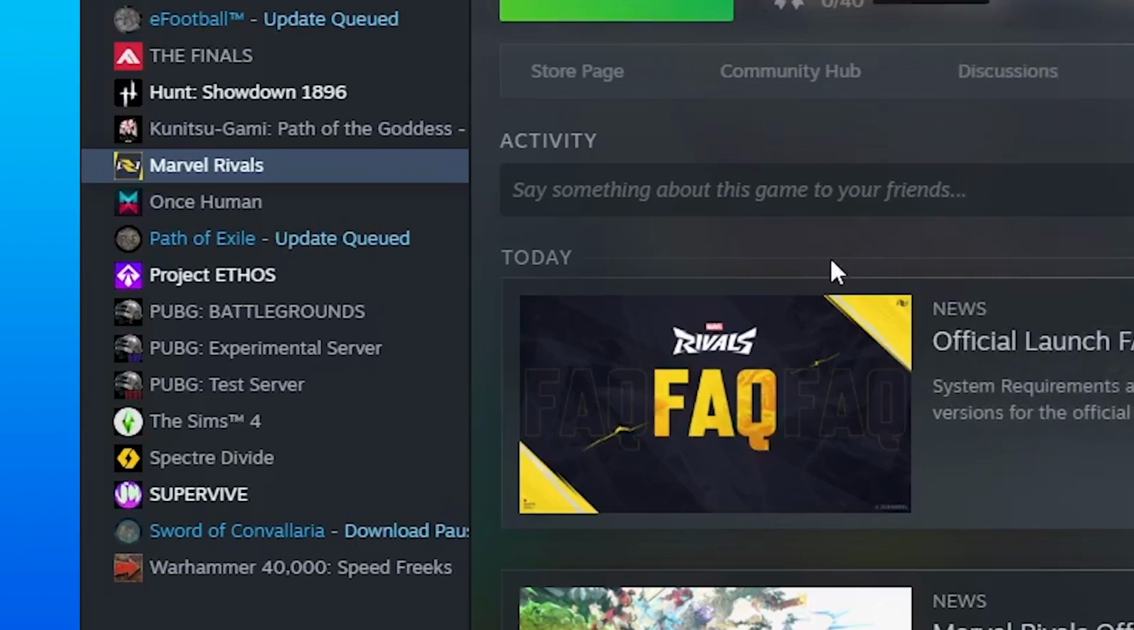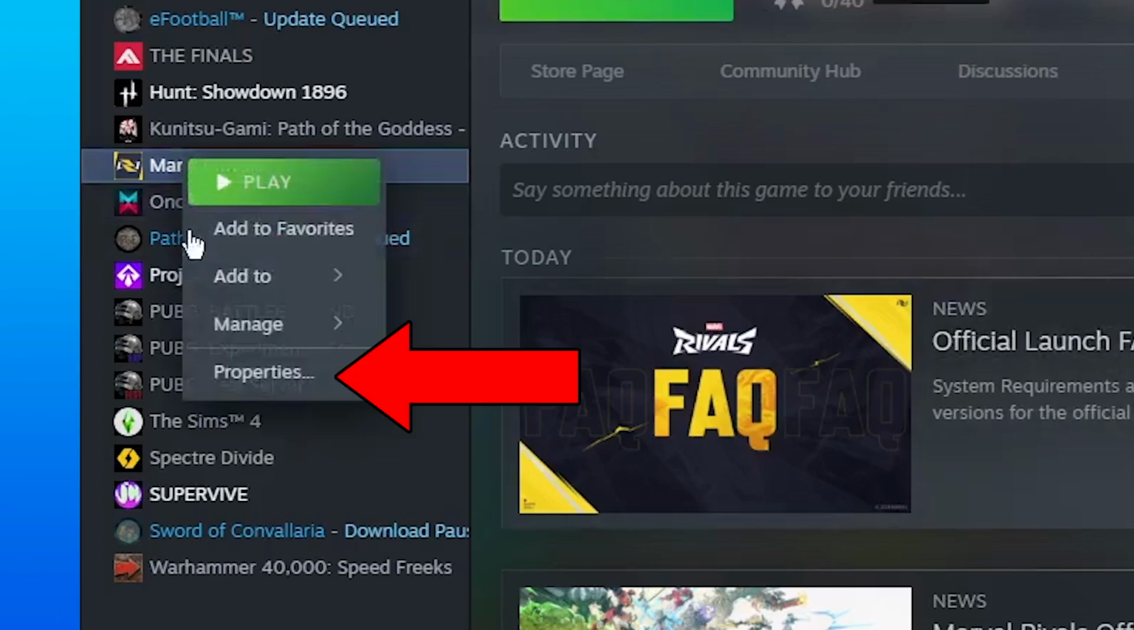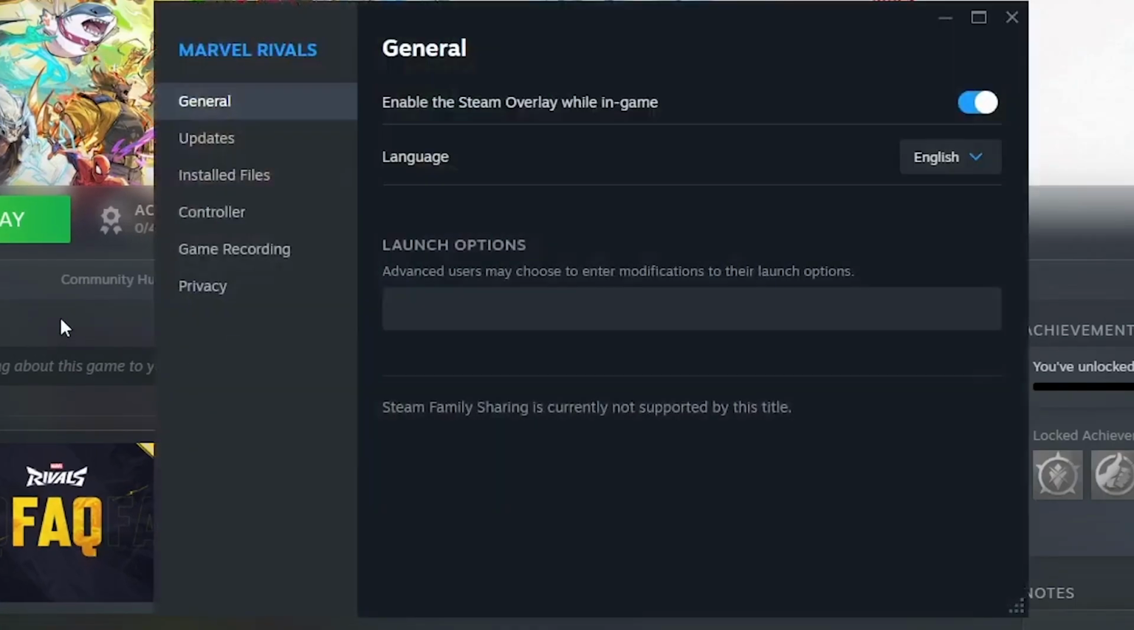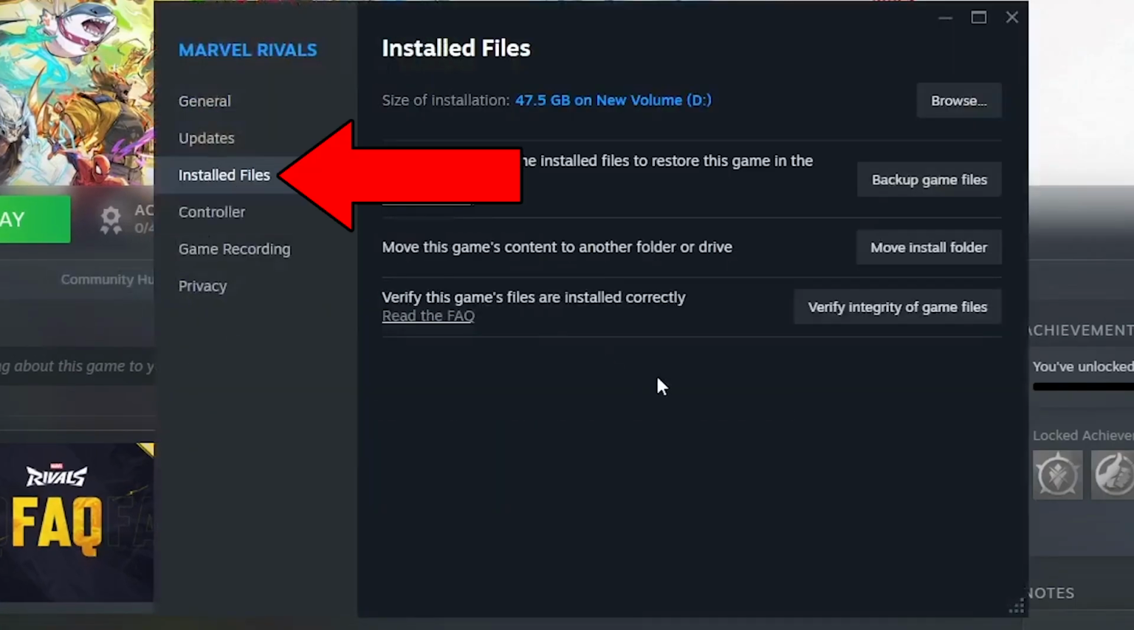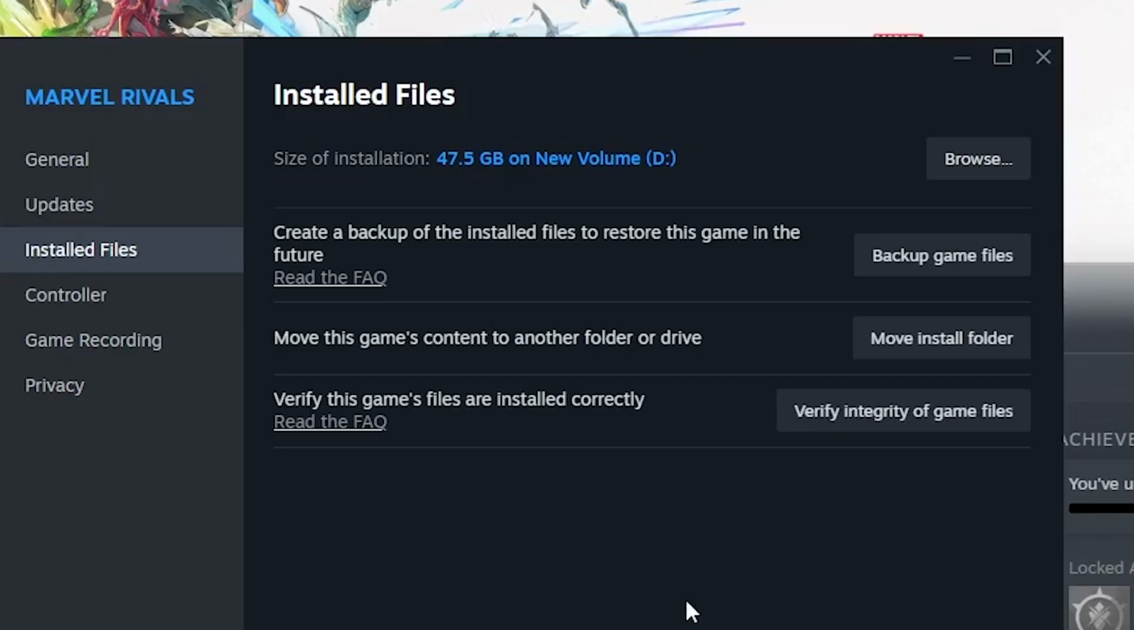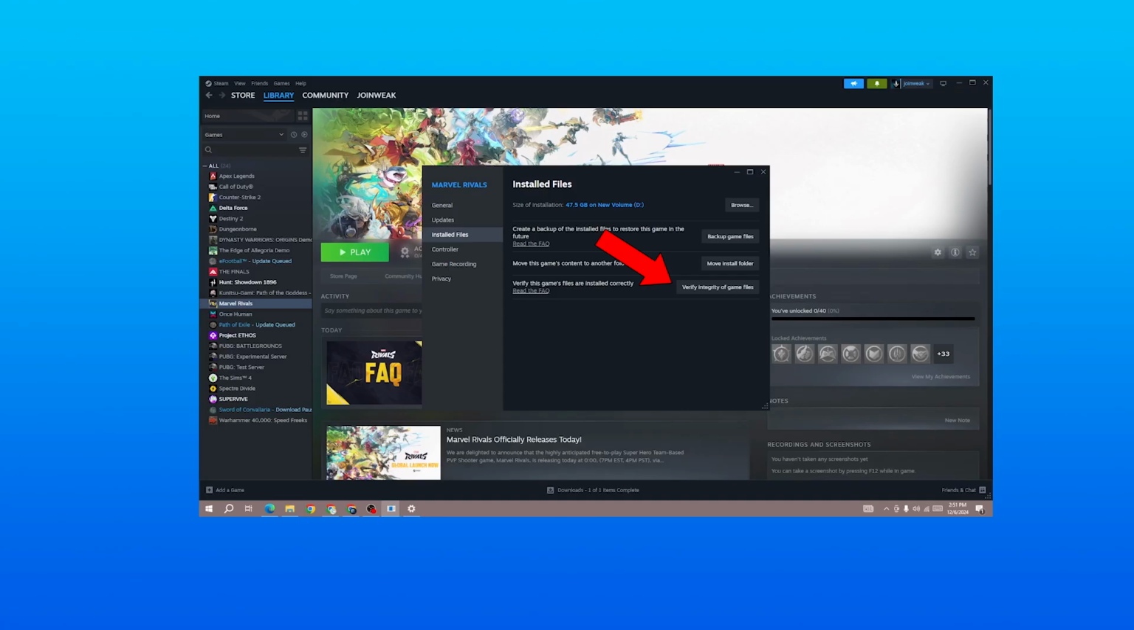But if we go over to Marvel Rivals and click on installed files like so, you can click on the verify integrity of game files option and just click on it. This is basically verifying your account, making sure that you're not a robot. So you definitely want to do that. Otherwise your account may be flagged for not being human or just not being legit. This should allow you to verify the game and successfully fix this error.